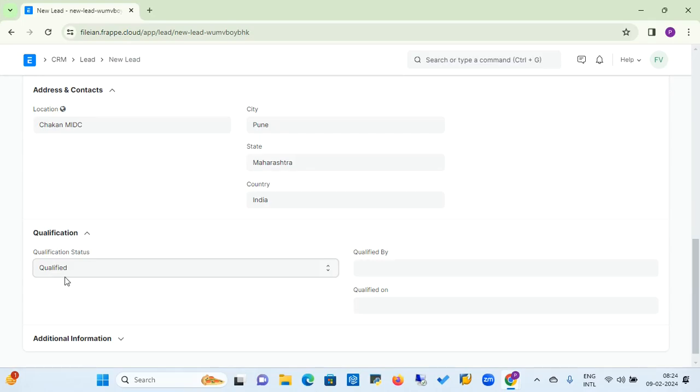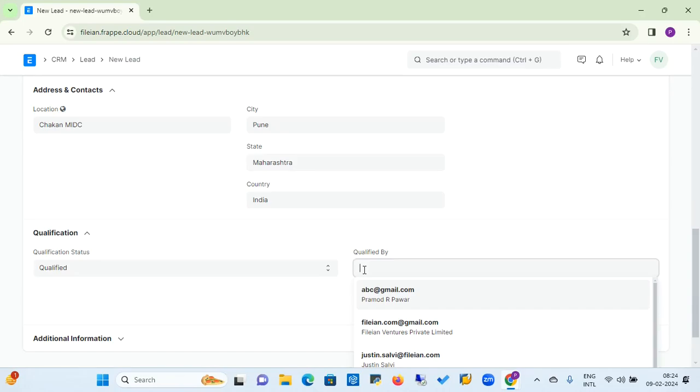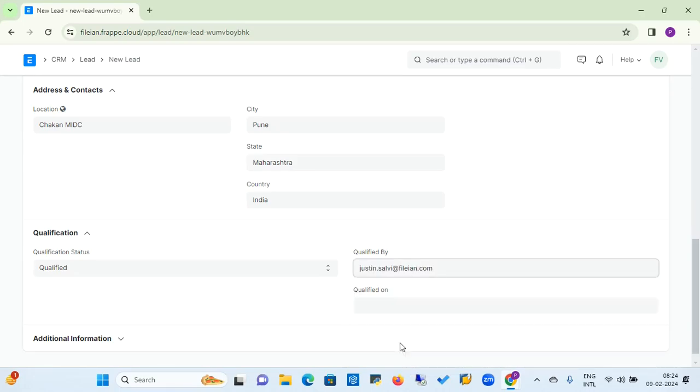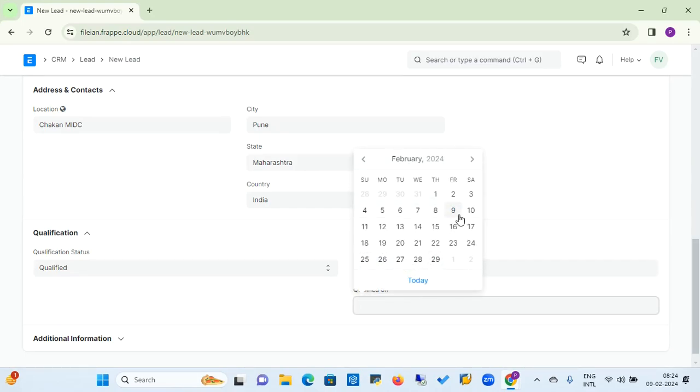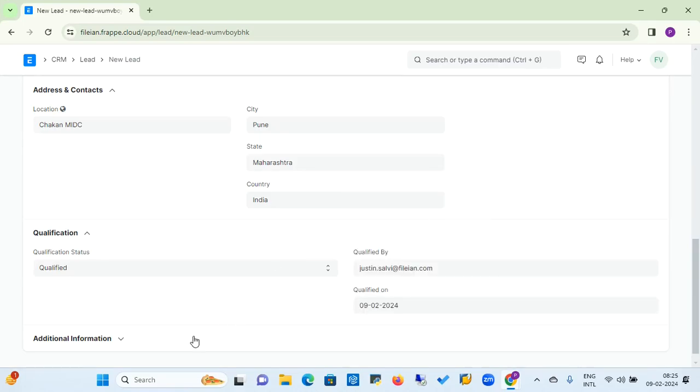Now here I selected qualified, and to whom gives the approval for the qualification, I have selected the employee name, and on what date the customer is qualified by this particular employee. So I am selecting that particular date.